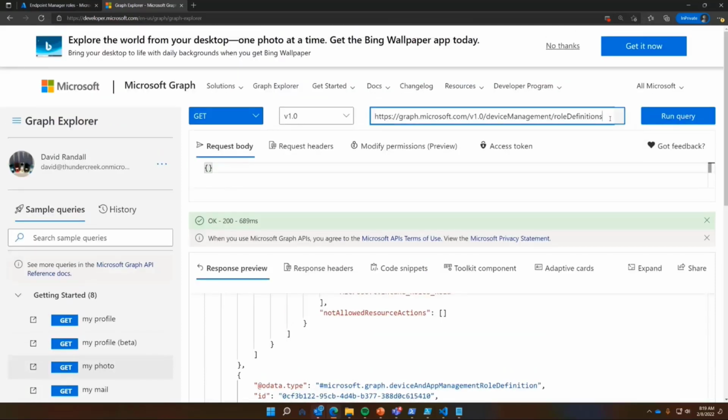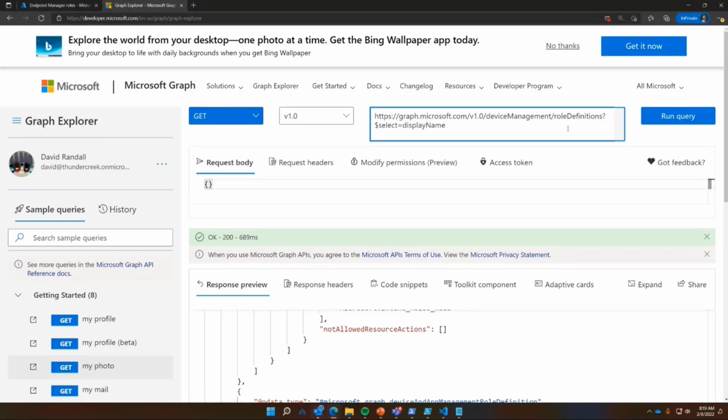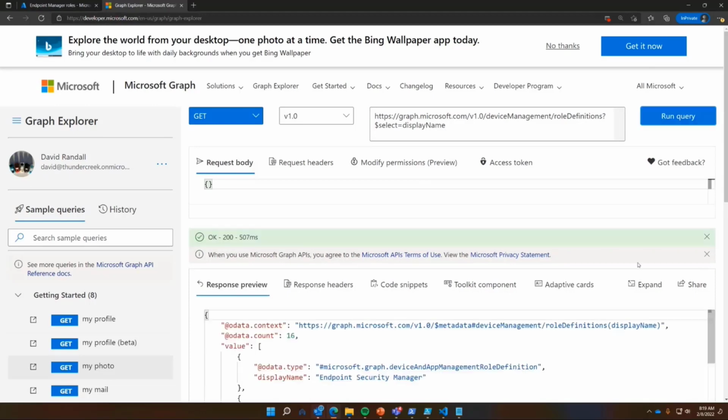Now, if looking at that list is a little bit of a challenge, the other thing that I can do is append just a $select equals displayName here, and then we get just the individual display names.